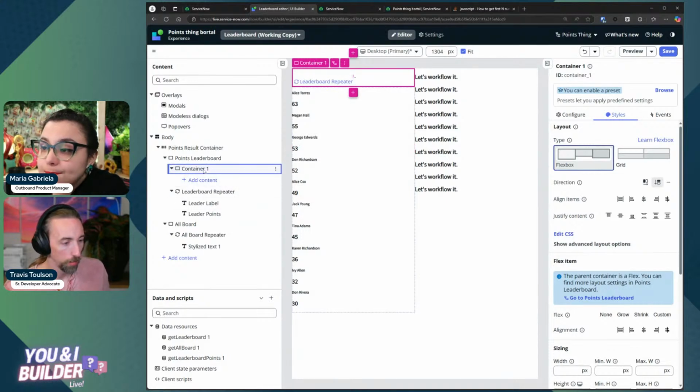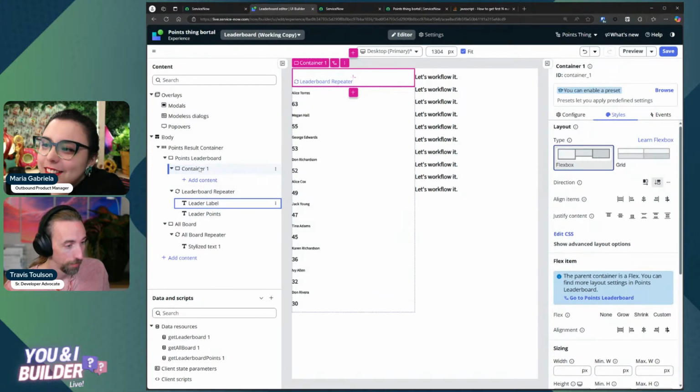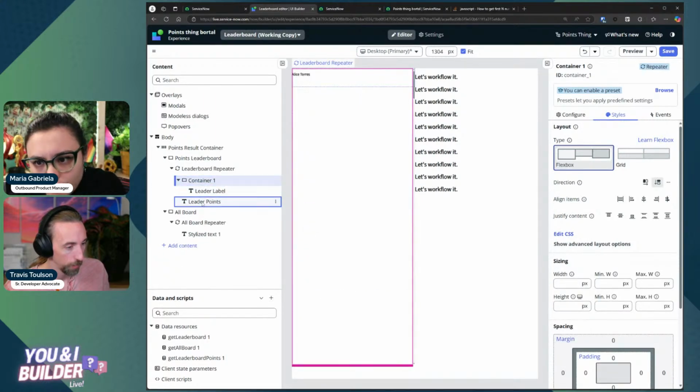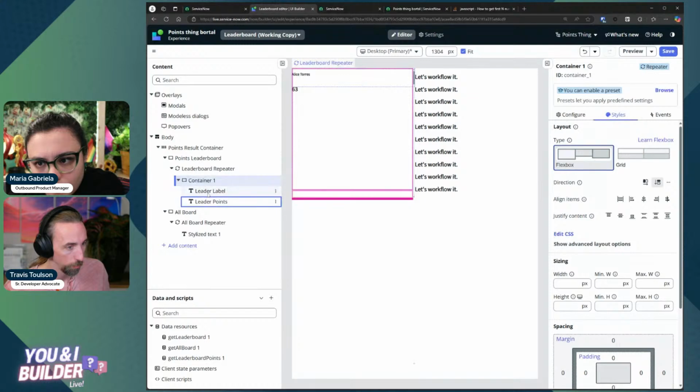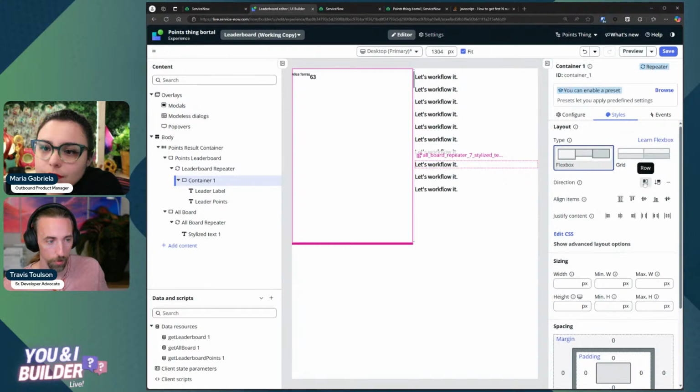So we'll drop our container in there. You're taking it out of the repeater. I did. Just drag the container in. That goes down. There we go. Boom. And boom. And then this container, we need to make it row instead of column.